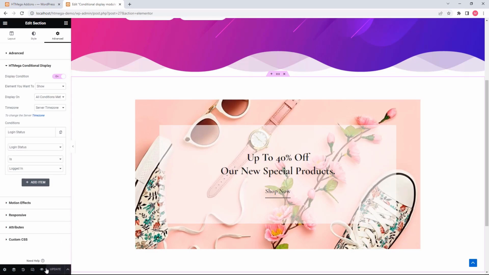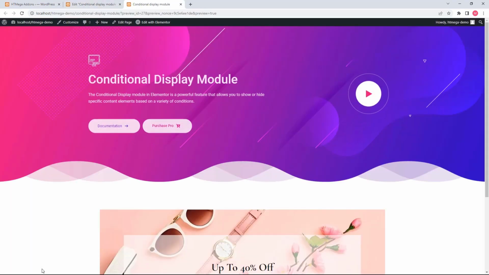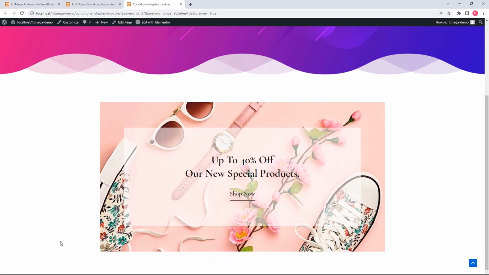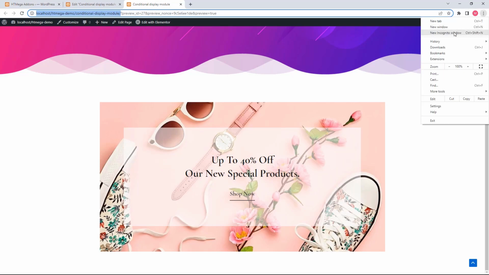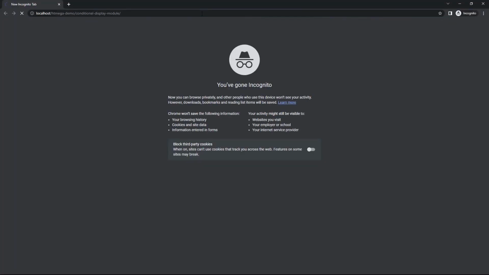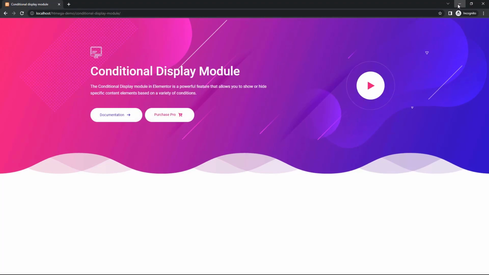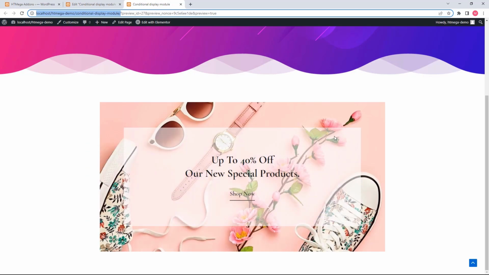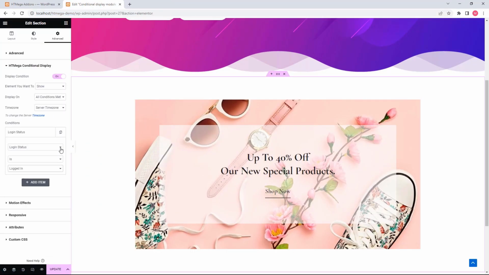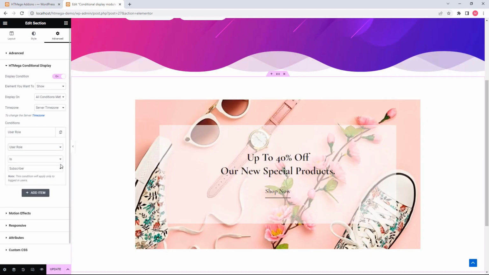Now if you take a look at the front end while you're logged in, the section will be visible to you. But if you check the page without logging in, the section won't appear anymore. Cool, right? And that's how easy it is to use the Conditional Display module on your website. You can also add multiple conditions if you need.